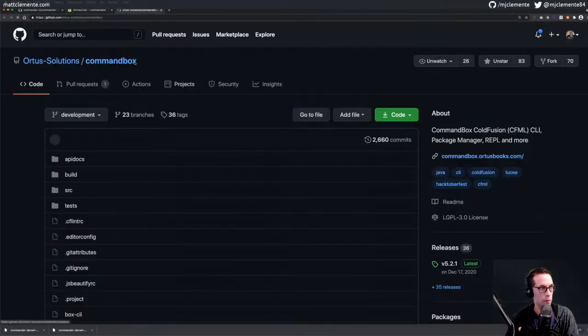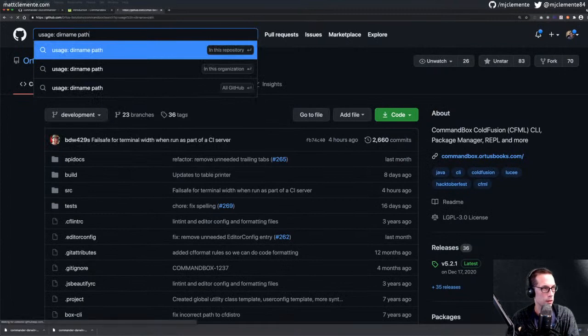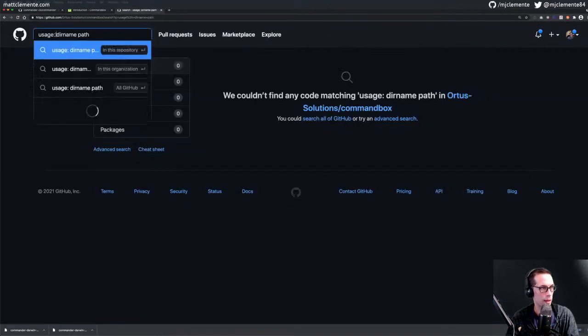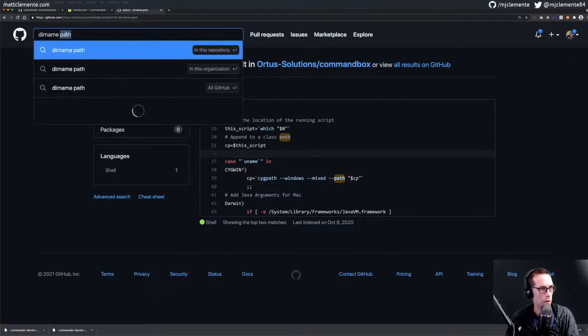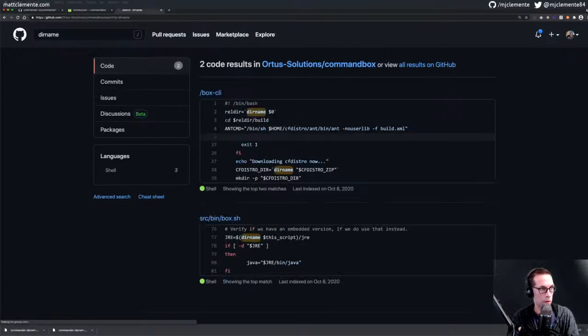All right, GitHub command box dir name path, nothing like that. Dir name path, that's really not what we're looking for. Source bin box.sh. Yeah, that's not what we're looking for. We're going really broad here with dir name. Box CLI. Box.sh.